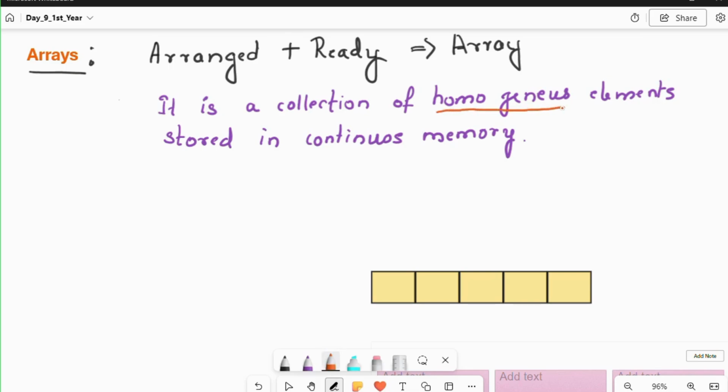What is the meaning of homogeneous? It means elements with the same data type. That is the meaning of homogeneous elements. And you should also remember that all the elements are stored in continuous memory.